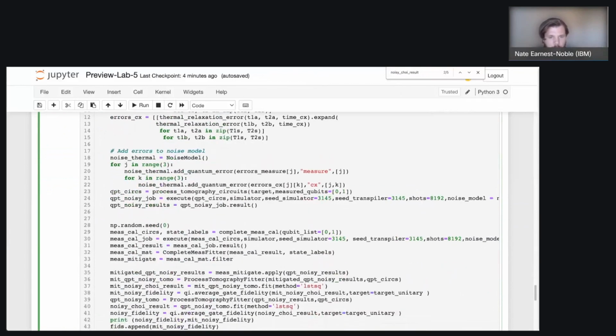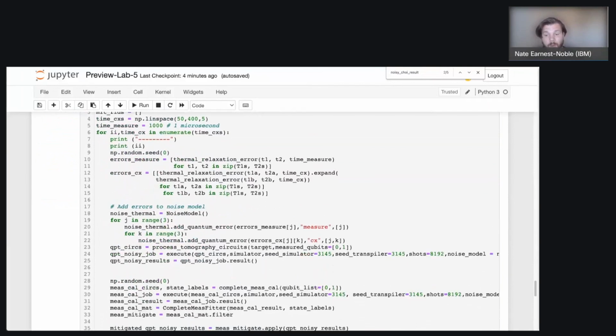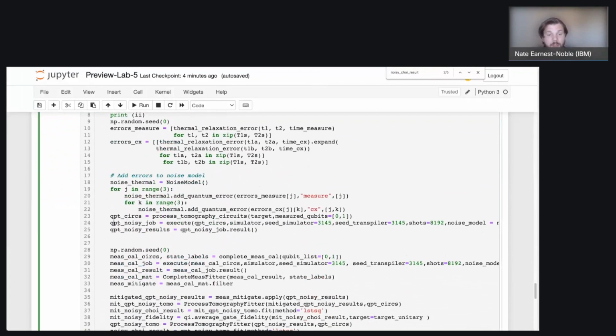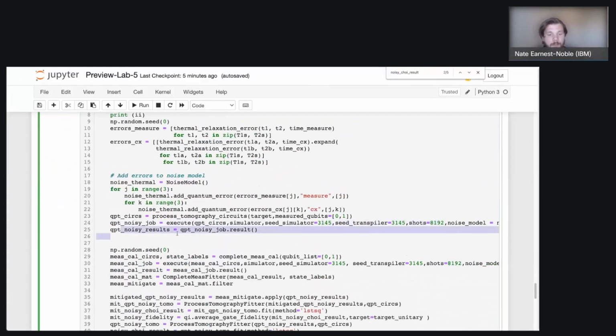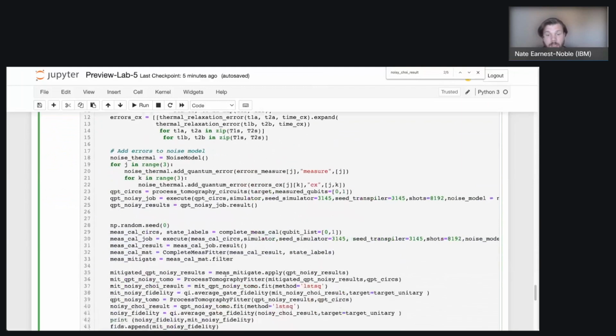So we take the quantum process tomography circuits for the target unitary, which is now this circuit here. The target unitary will adjust depending on what your desired theta is. Then you take your quantum process noisy results, simulating those circuits with the noise model built in, doing all these things the same. Then here you have your results. After that, we run our readout error mitigation circuits, again with the noisy results, fitting that.